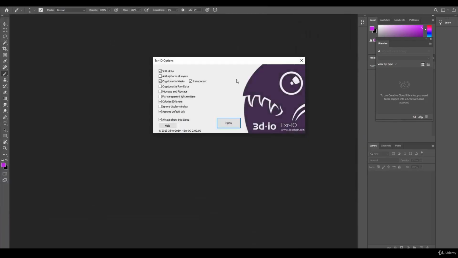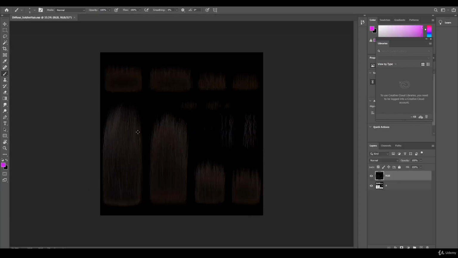There we go. I have this plugin called EXR.io. You can download it for free from the internet. And this allows you to work a little bit better with 32-bit maps. So I strongly recommend you have it, especially if you open your EXR and it's all black. It's possibly because you're missing something like this. So I'll open this thing up and there we go.